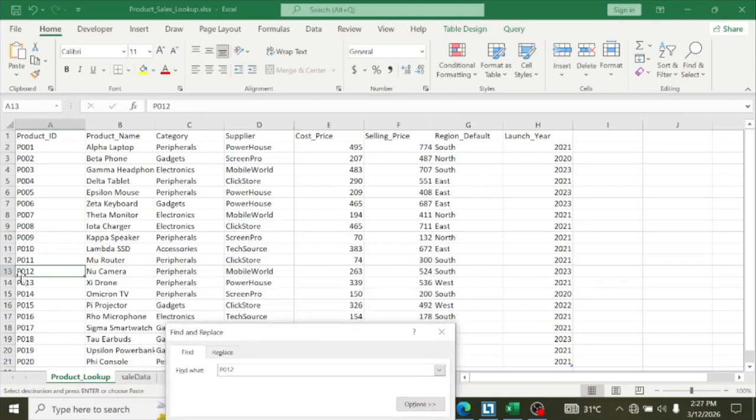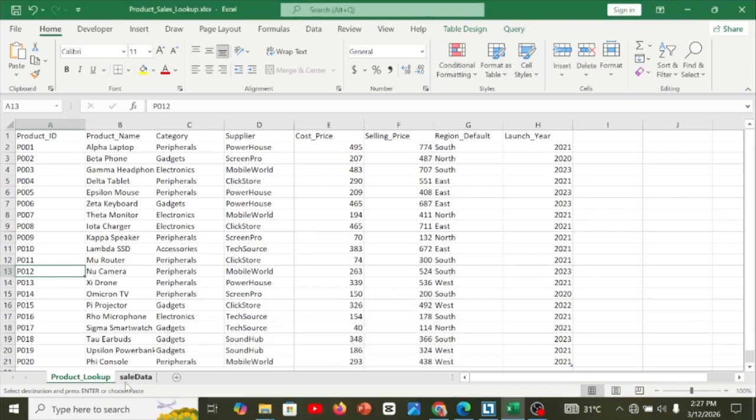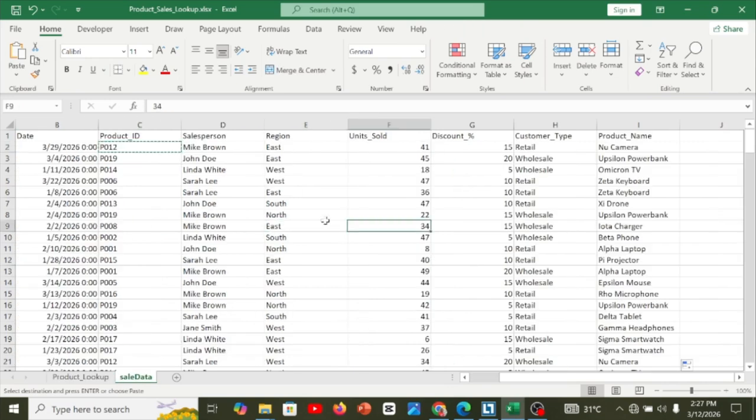So notice this is the product ID, and this is the what? This is the product name. You can see it worked correctly. So quickly, let's proceed.